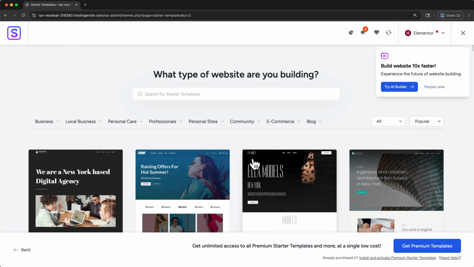Elementor is the most popular page builder for WordPress. It's free, it has a simple drag and drop interface, and it makes designing your website really easy without writing any code. Starter Templates lets you build and edit pages using simple drag and drop tools. It gives you many ready-made designs to choose from, and we'll use one that's totally free. Now we'll choose our template.